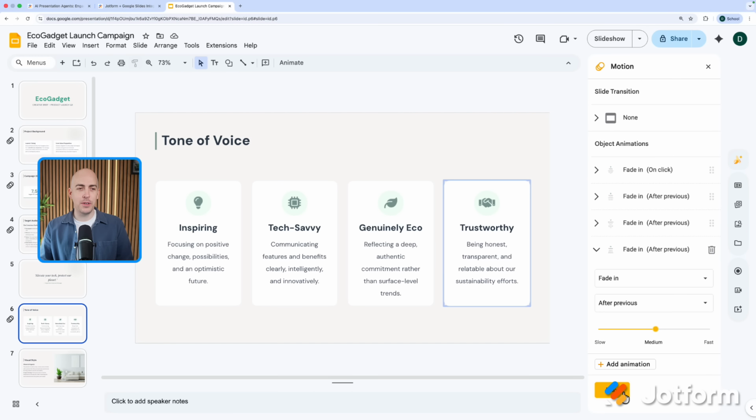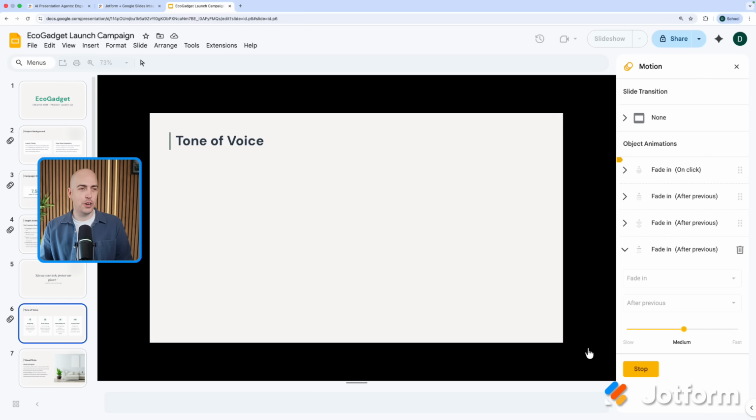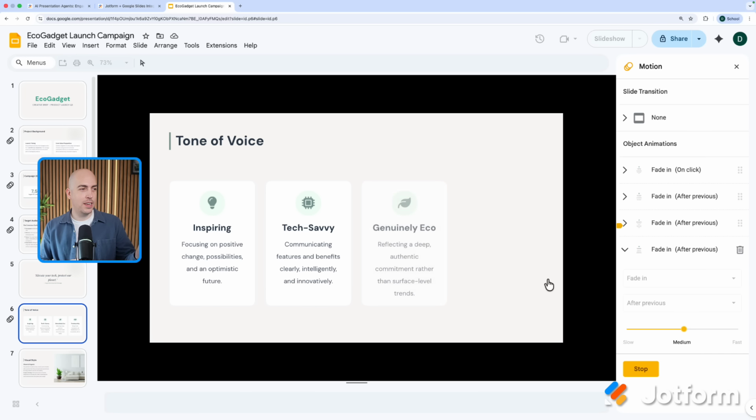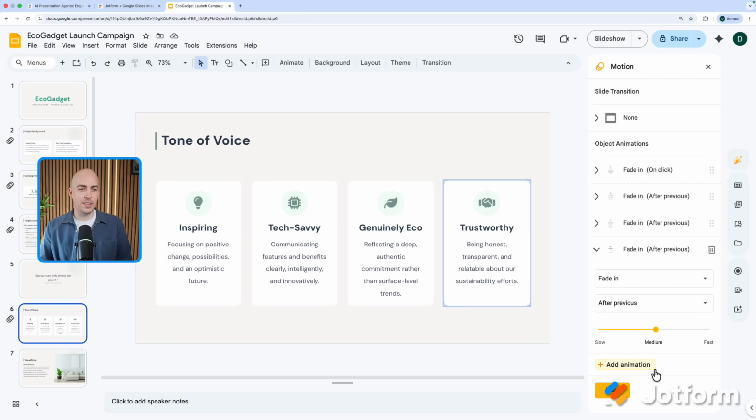Again, if I want to preview this, I can just click play and it will show me the preview in the viewer here. Or you could have clicked the slideshow button as well to play the actual slideshow. And if I click on the slide, it will now work through all 4 of those animations. You see the first one appeared, it faded in, once that finished, the next one, and so on. Once I'm happy, I just click stop. I can add or change those animations if I want to.